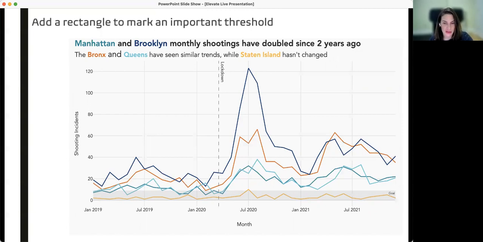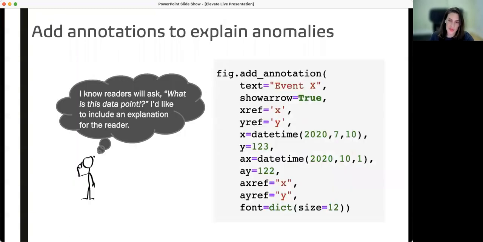And I wanted to add an annotation. So I'm going to use add_annotation, specify the text: this was caused by event X. You can show an arrow to your annotation, or you can just show text with no arrow, but I chose to include an arrow. Most of the other parameters in this case are just specifying where in the plot the text is going to appear and where in the plot the arrow is going to appear. And then the last line is just specifying the size of the font.